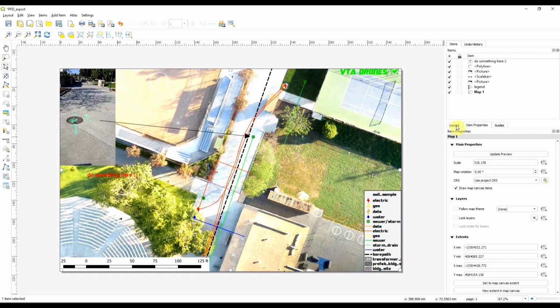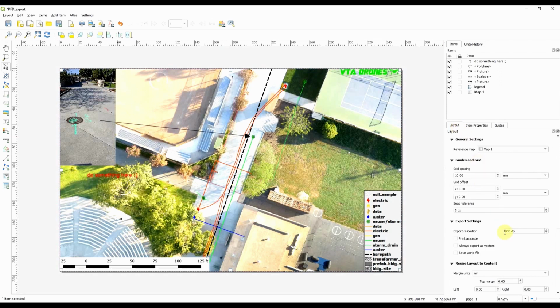Before export, go to Layout tab and designate the export resolution. 1200 dpi provides a very fine resolution, but may be too large of a file to be viewed on some older mobile devices. Somewhere between 800 to 1200 dpi is the sweet spot.